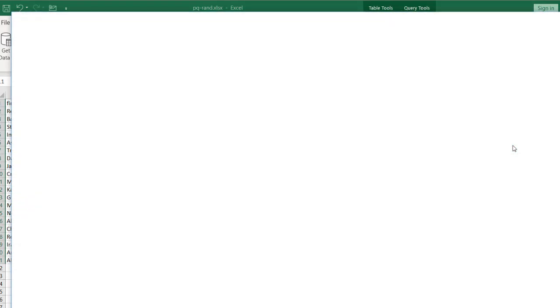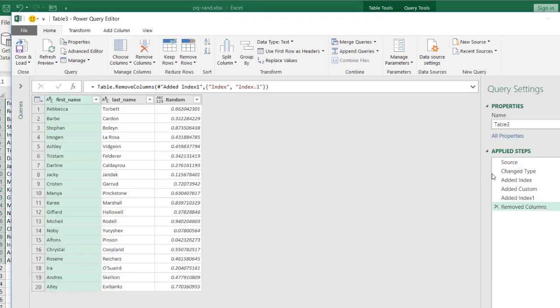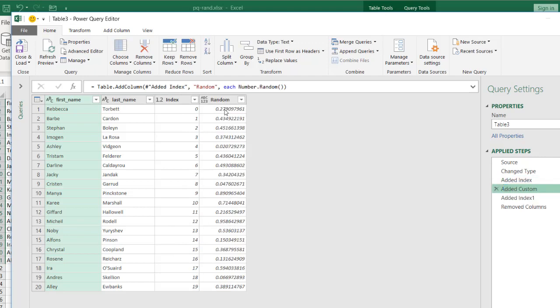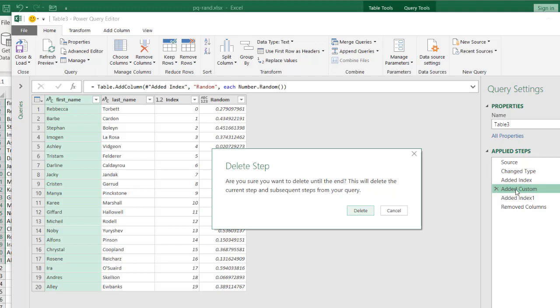Double click, and let's get rid of these steps. Actually, I'll keep the index step because the random between function, not the random number function, but the random between function, it has the same thing. If you don't have that index, it also just generates all the same thing. But let's click on that, delete to end. We'll get rid of those 3 steps there.